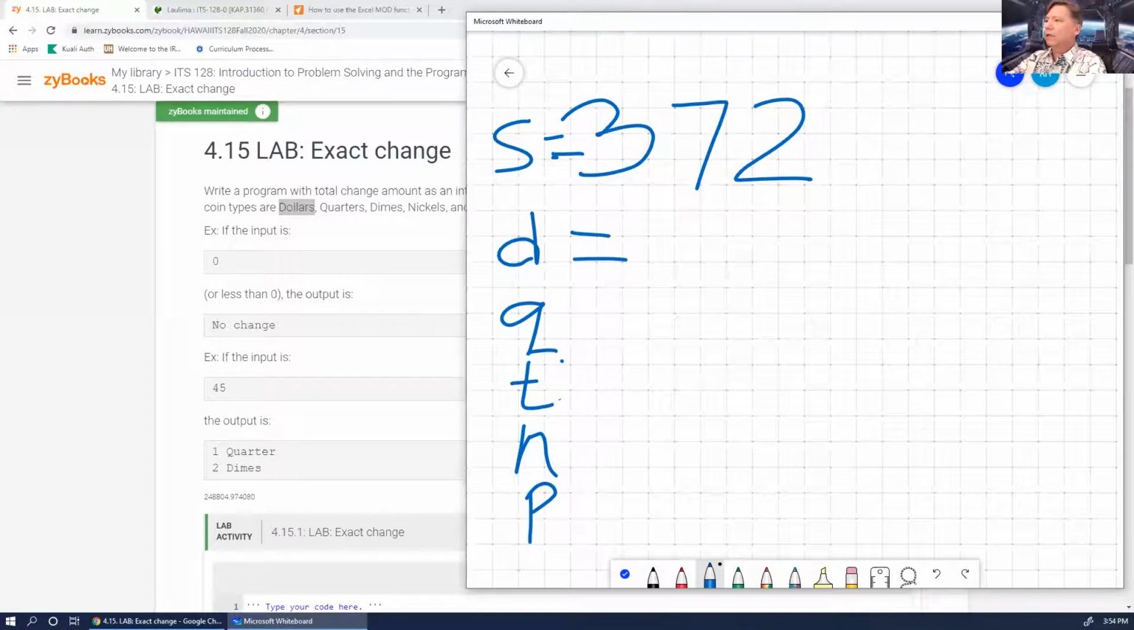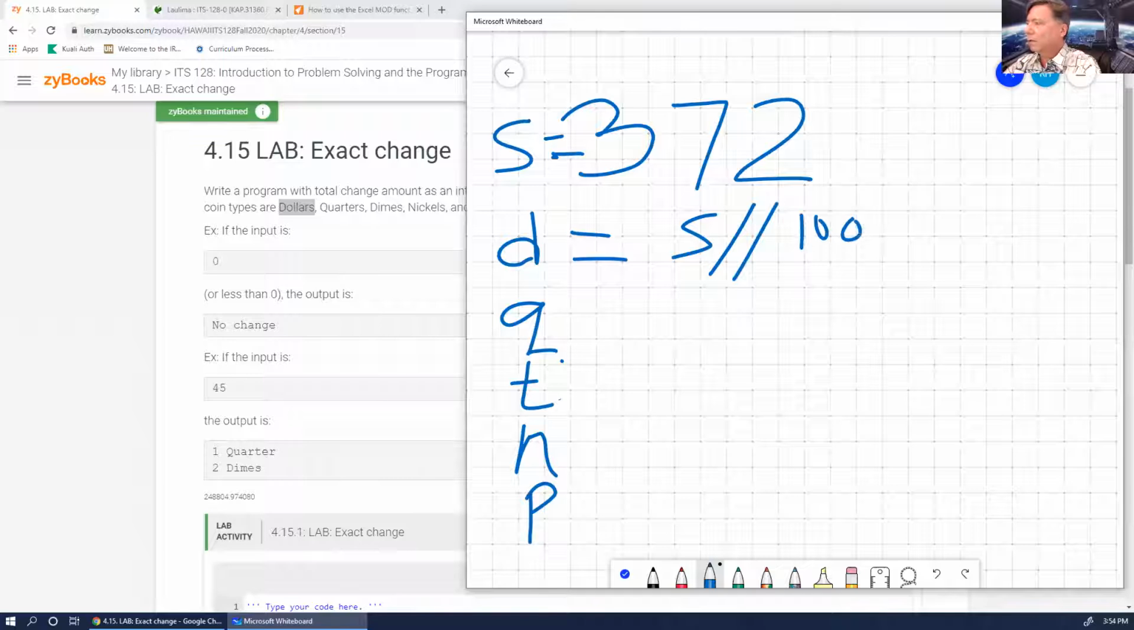Okay, so we start out. Let's do a bigger one. We're going to start out with 372. So it's $3.72 change, or 372 cents. To get the number of dollars, we divide S by 100, and that's going to give us 3. S integer divide 100, S is 372. That's going to equal 3, right?